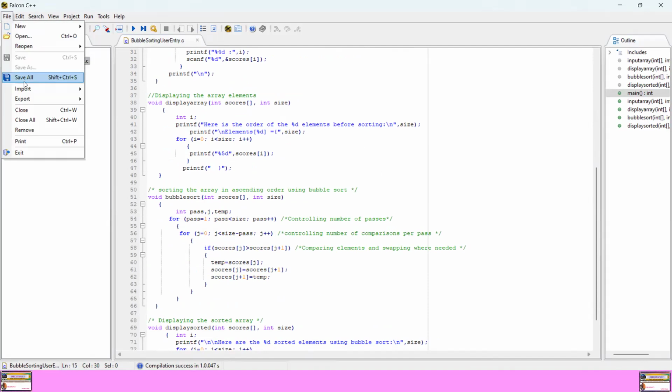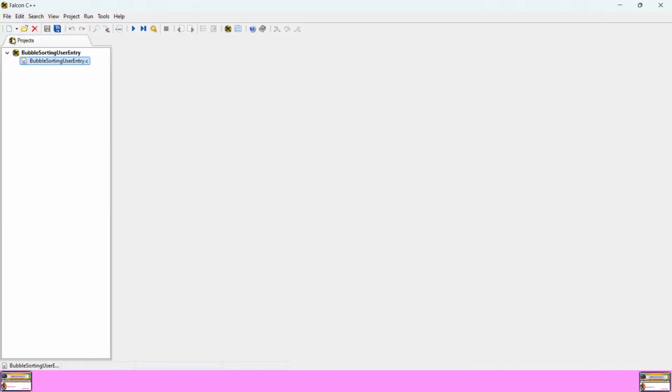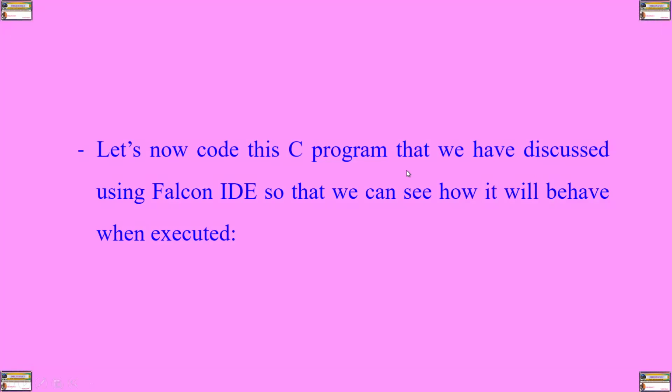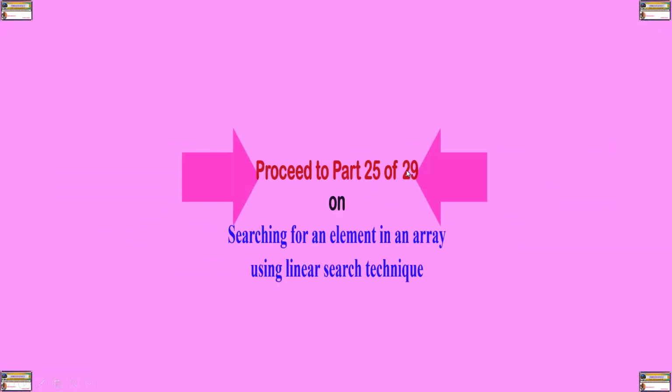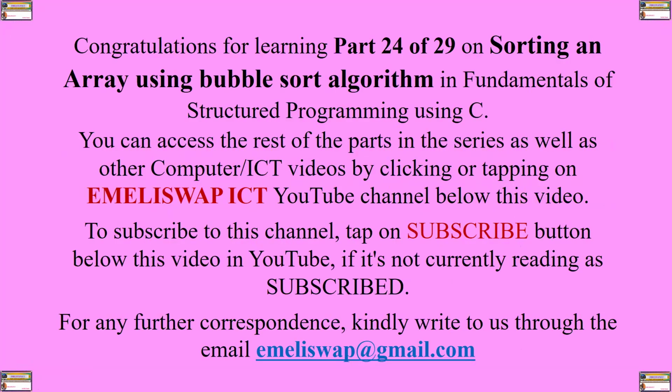And with that, we can save this program, that is save all the files written in this project, and then we close all files. We can exit from Falcon IDE, and that marks the end of part 24 of the series. You can now proceed to watch, listen, and practice part 25 of the 29-part series, in which we are going to learn about how to search for an element in an array using the linear search technique.